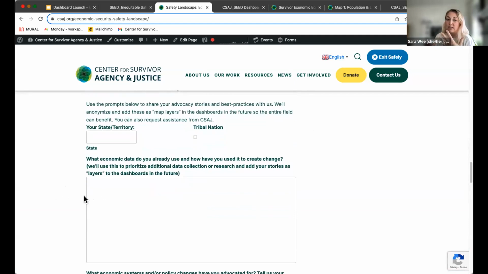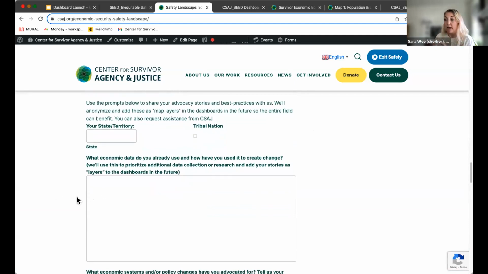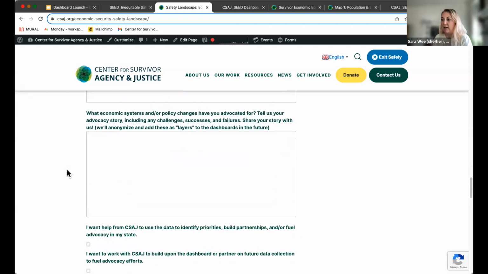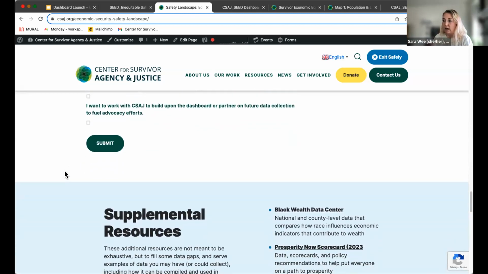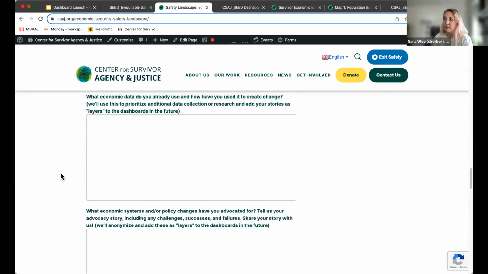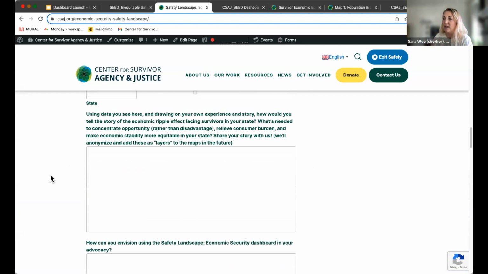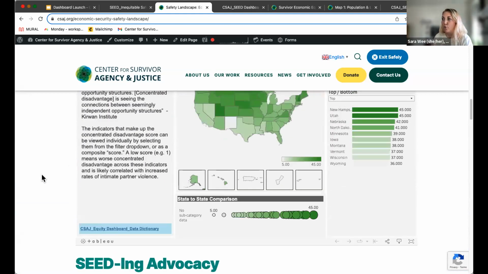So our hope is not only to connect and engage with you, but to use these stories that you submit to really transform the dashboard in the future from a data dashboard to a really powerful advocacy toolkit. So we're sharing what you all do with each other and with the field at large. And again, the supplemental resources. So those are some of the pit stops and tools that I wanted to highlight as you navigate the dashboard.